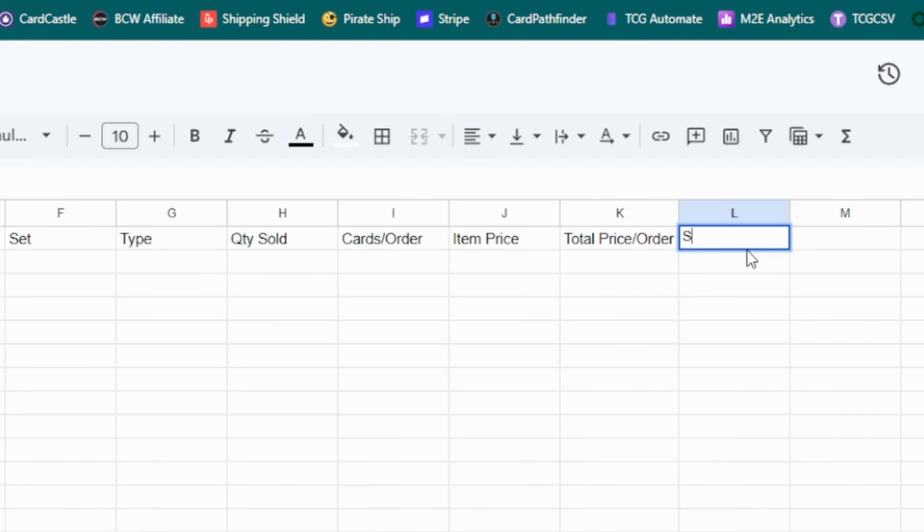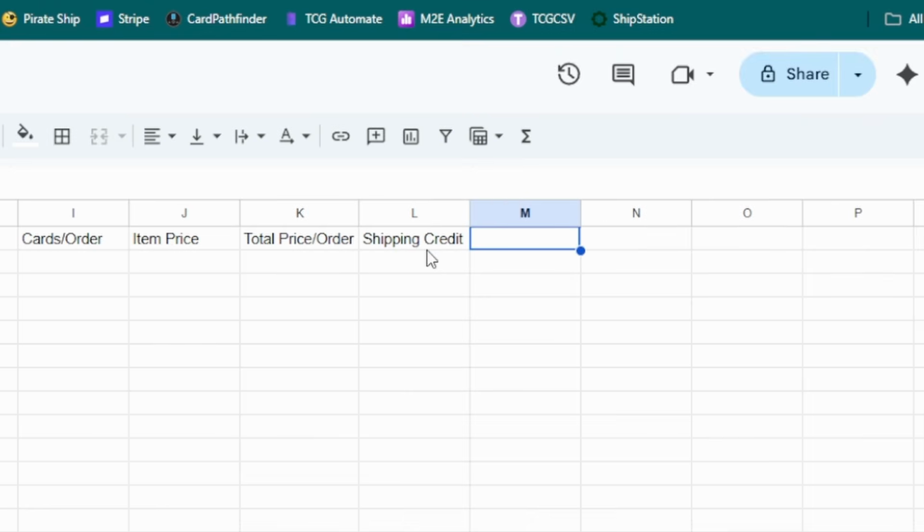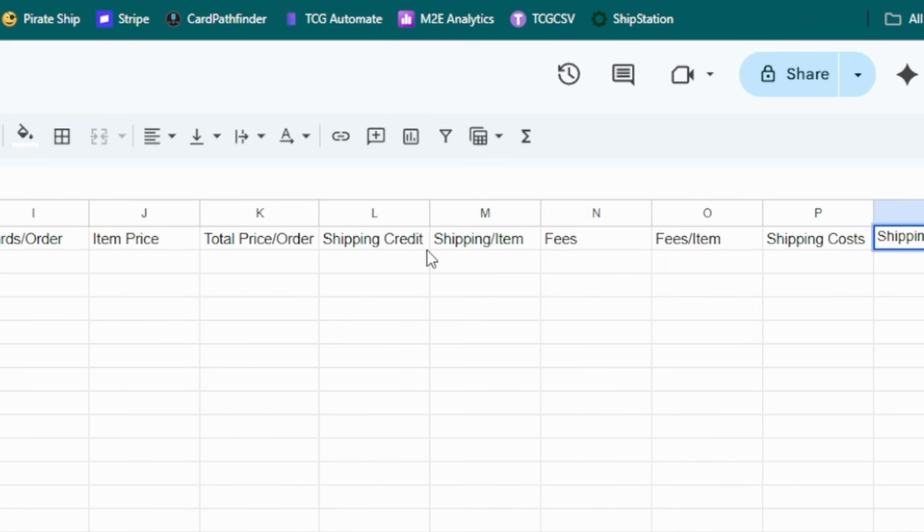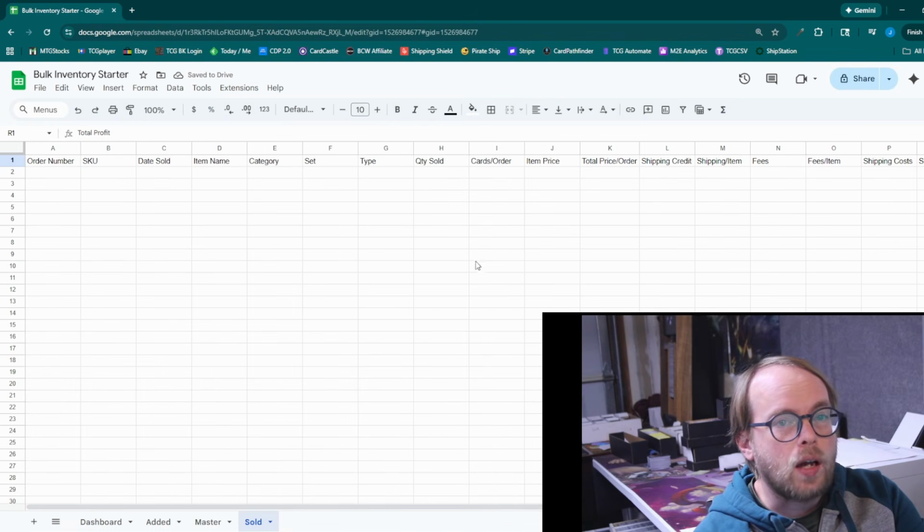The shipping credit, and then calculated shipping per item, the fees per item, the shipping costs, and the shipping costs per item, and then finally the total profit. Now this will be profit before the cost of the items themselves. That'll get calculated on the master sheet.